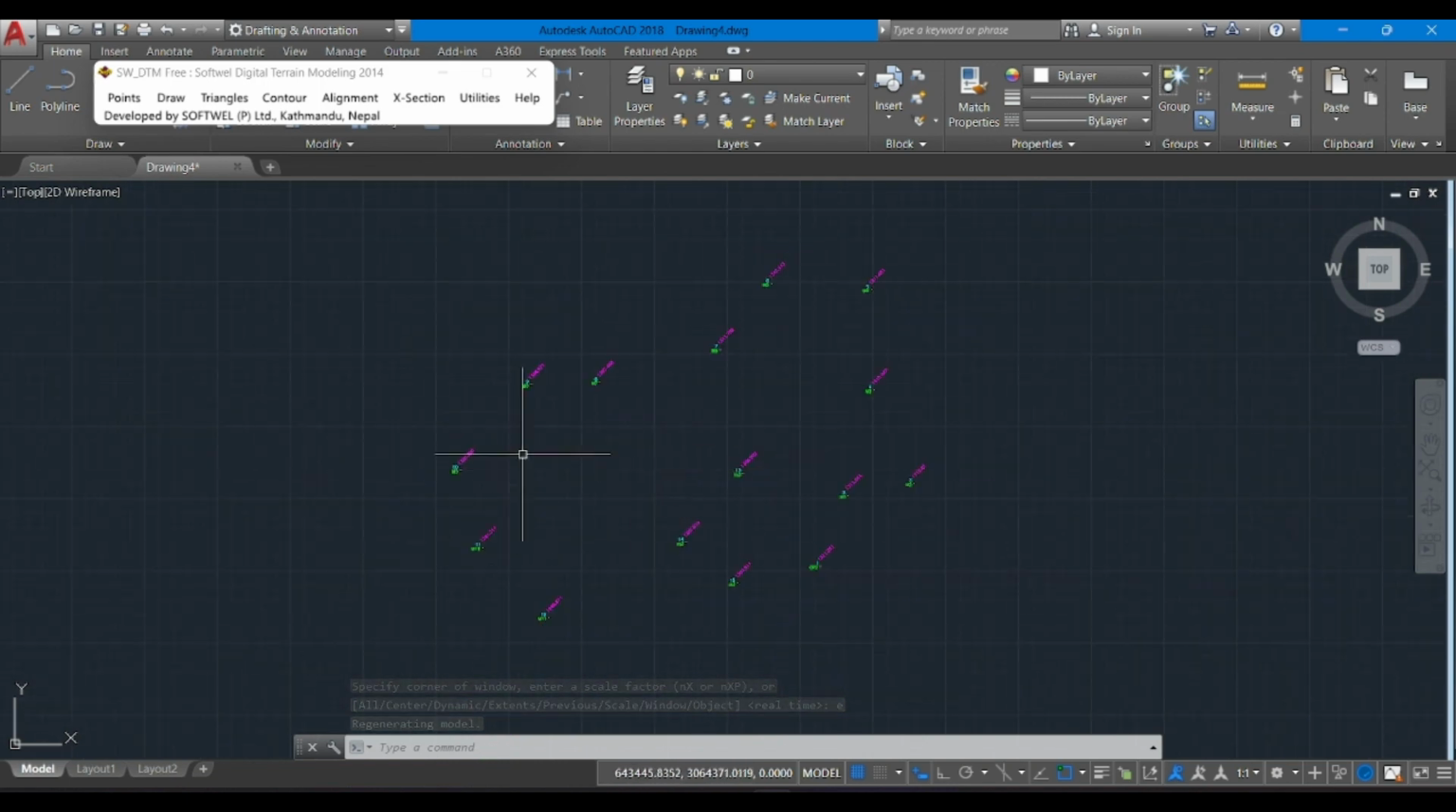Like this, you can import any points from an Excel format, listing coordinates, into AutoCAD.